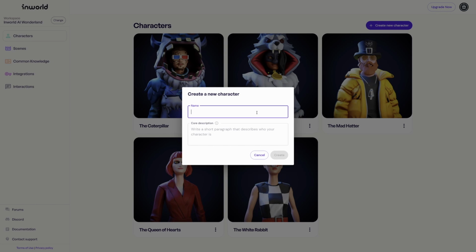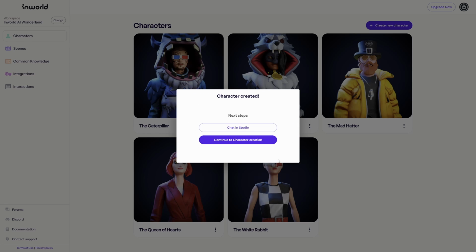Just a quick disclaimer though, I don't have the best creative writing skills. So we won't be making some kind of groundbreaking NPC character that everyone's going to want to use. In fact, in this case, I'm just going to implement an NPC version of myself. And we'll give ourselves a small description as well, just to get the character started.